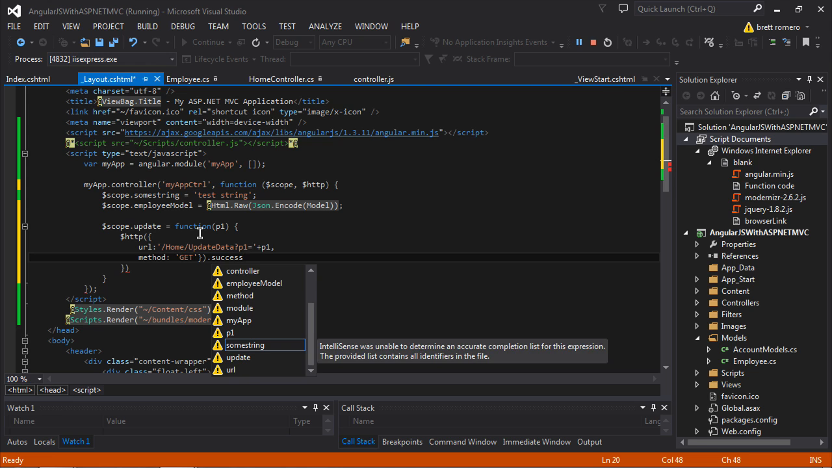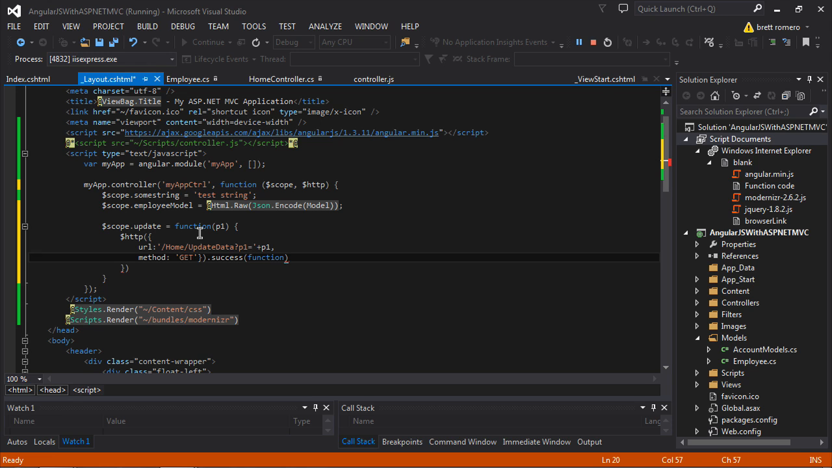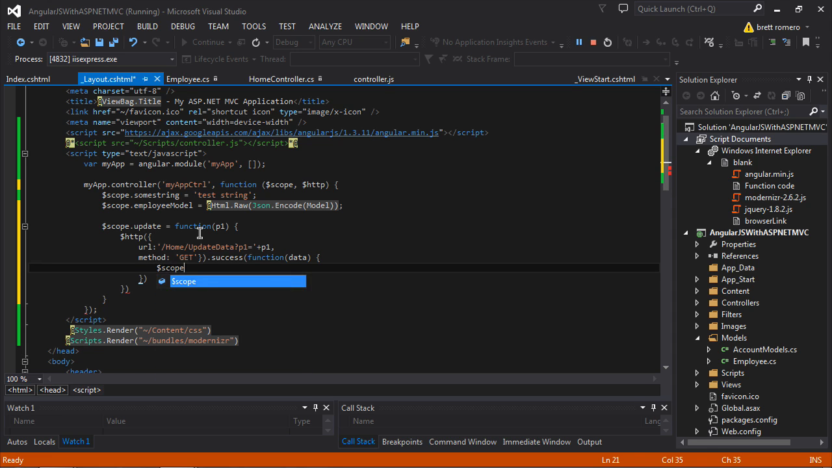and then I'm going to say success. And this is going to trigger if, in fact, everything went well. There were no errors in the processing of this. The variable that we get back is this data. And in here, what I want to do is scope some string equals data. So I'm going to assign our method that comes from the back end to our model on the front end. So we're overriding this one. And this only triggers if we have a successful operation.